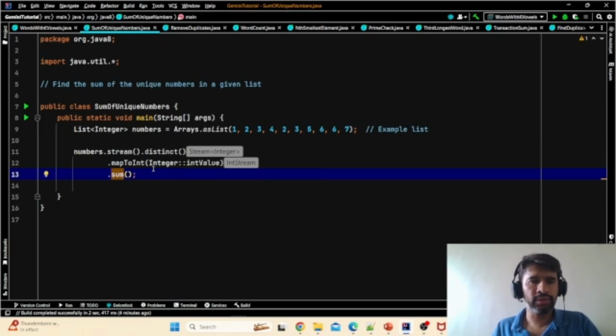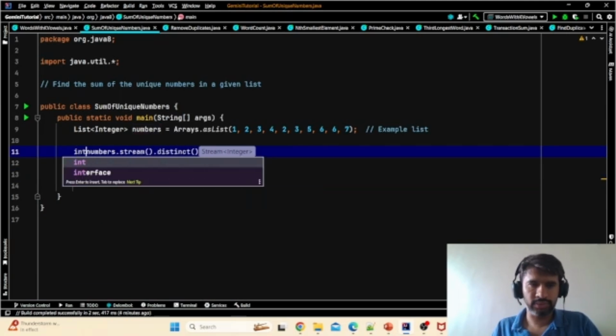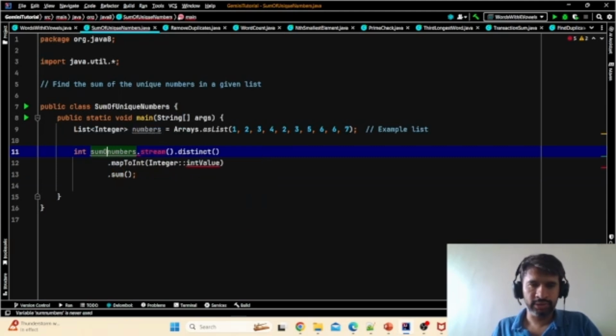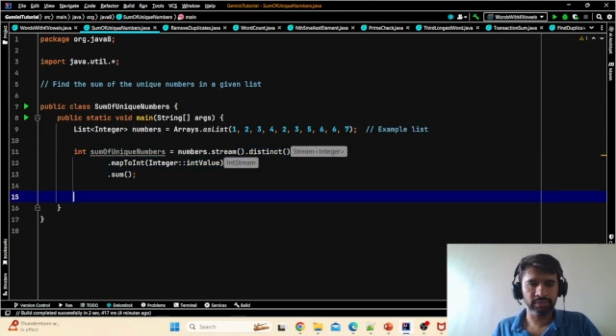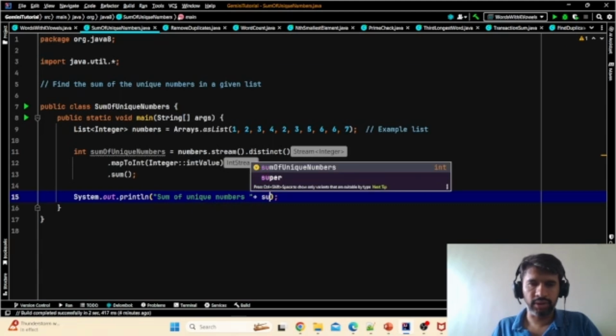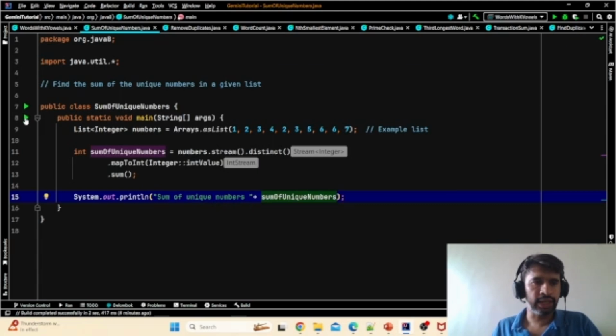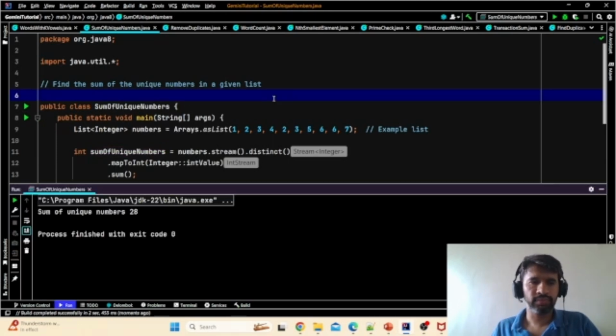So I got the sum. I'll just assign this to a variable, sum of unique numbers. That's it. Print the result. Sum of unique numbers. So I got the sum. Let me run it. So I got the sum of unique numbers.